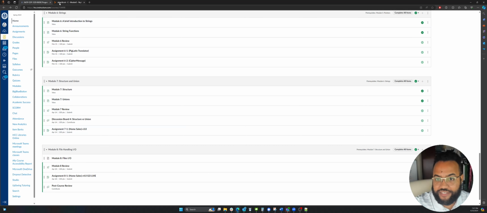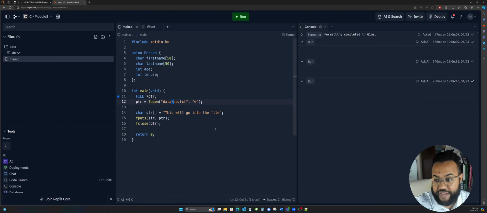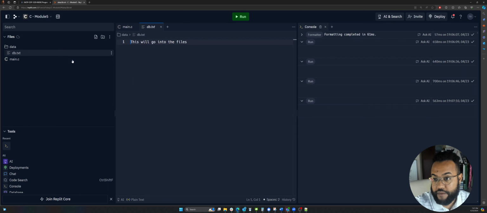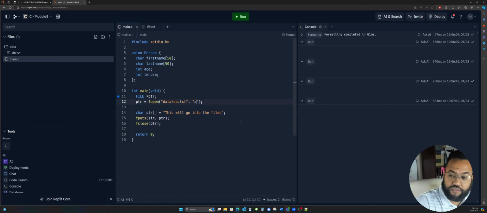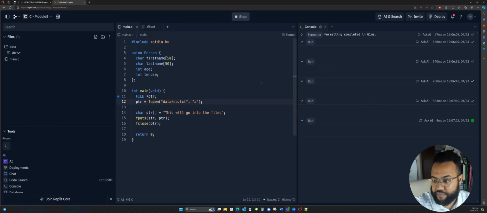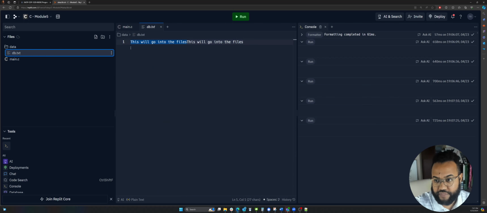Now, if I did this again and I said write, so I'm going to say files instead of file and run. What will essentially happen is it's going to blow away whatever's in this file and write whatever we gave it back to the file again. If you would like to append to this file, you would need to use A, if I'm not mistaken. And there it is. It made a whole new string right next to it.